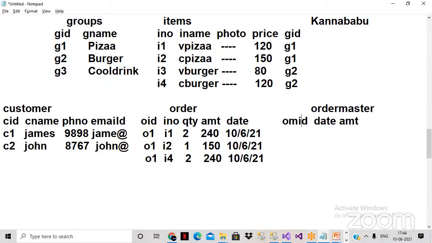Now here, in the order table, you have to create one order master table, because the total bill will be generated as a single bill. So here what is the order master ID? OM1. On which date did he order all these items? 10/6/21. And what is the total bill of all these items? 240 plus 240, how much? 480. Is it clear?